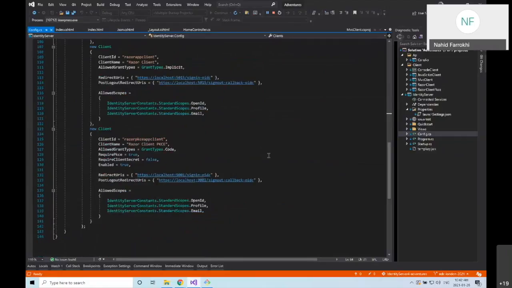So to show you a tiny bit of how to go from implicit to the code with PKCE, I actually made two clients ready for you. So first is the implicit, and the second one is using code flow using PKCE. So here I'm showing you simply the registration, how easy I could go from implicit to the code flow with PKCE, right?